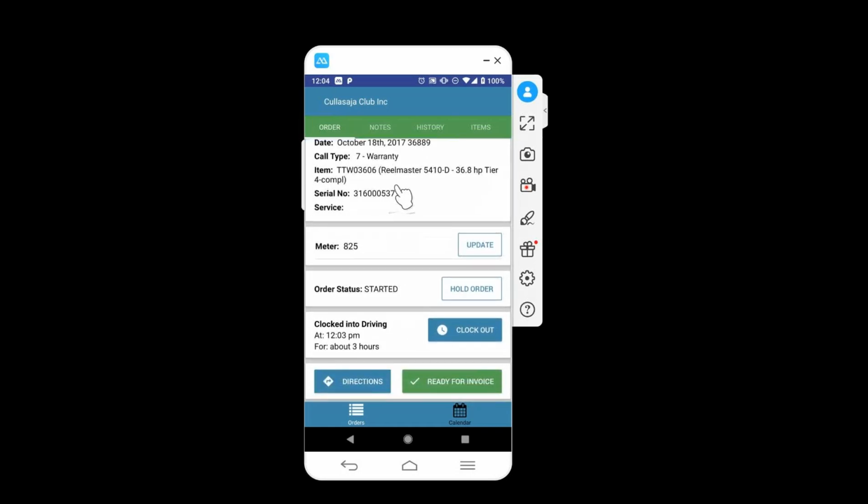We've also got the meter that you can update. We've got order status. Since I was clocked into this previously, it has the started order status on there. I can also hold the order, and I can change that to hold for parts, if I decided that I couldn't complete this order because I didn't have the right part or item with me.